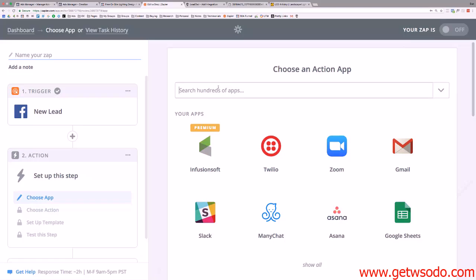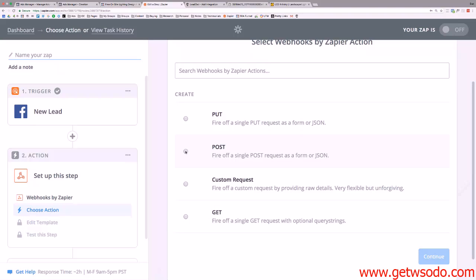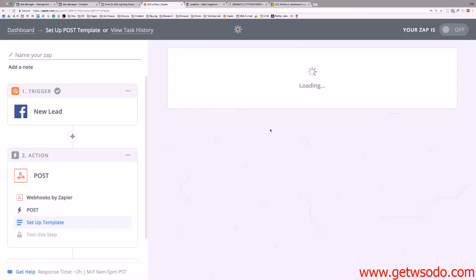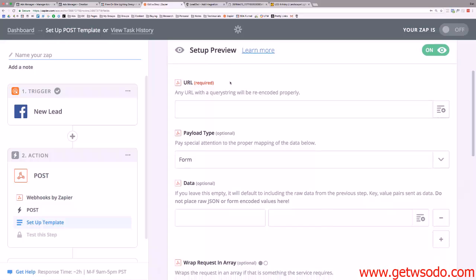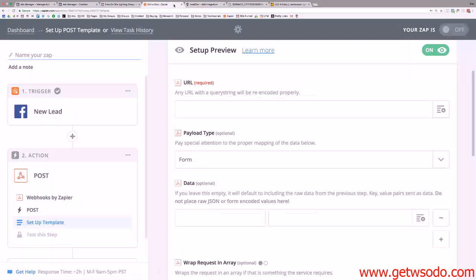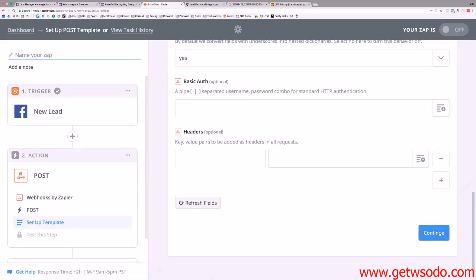And now I need to choose another app. So I'm gonna hit webhooks by Zapier. Boom. And I need to select post. So I'll hit post. Save and continue. And now we go back to LeadOwl and we grab this link right here and we pop it in like so. And we leave everything else exactly the same. We don't mess with anything. And then we hit continue.